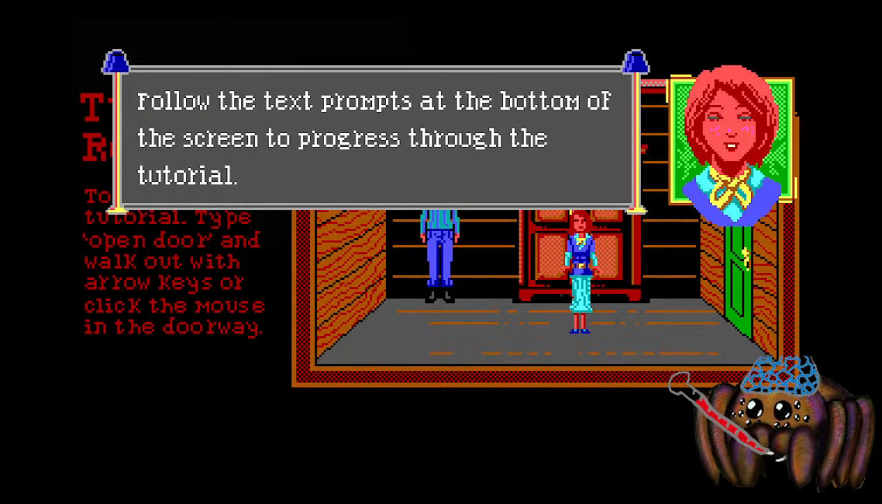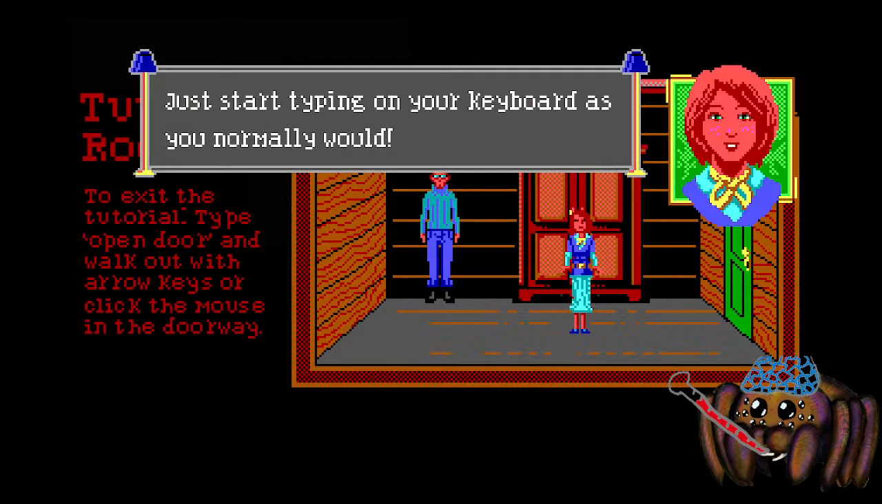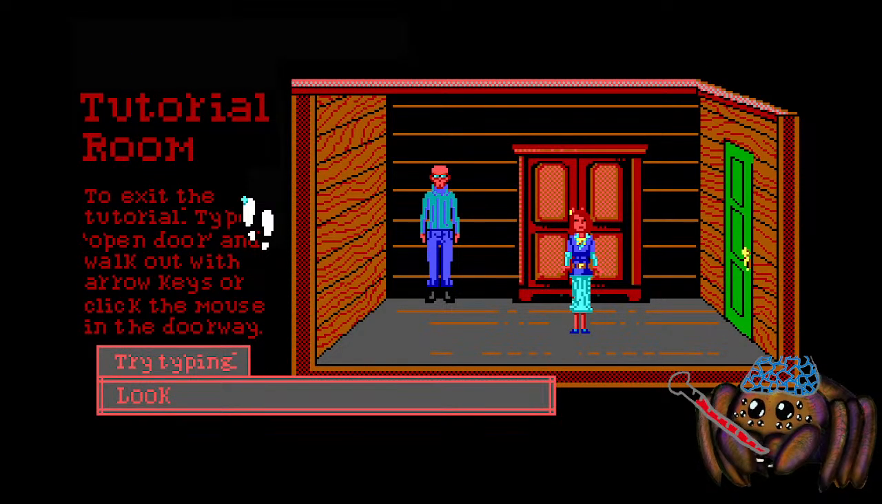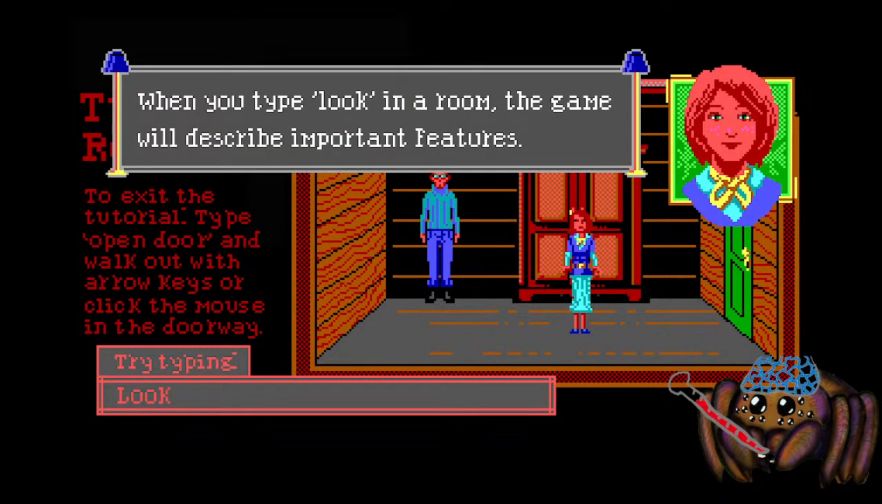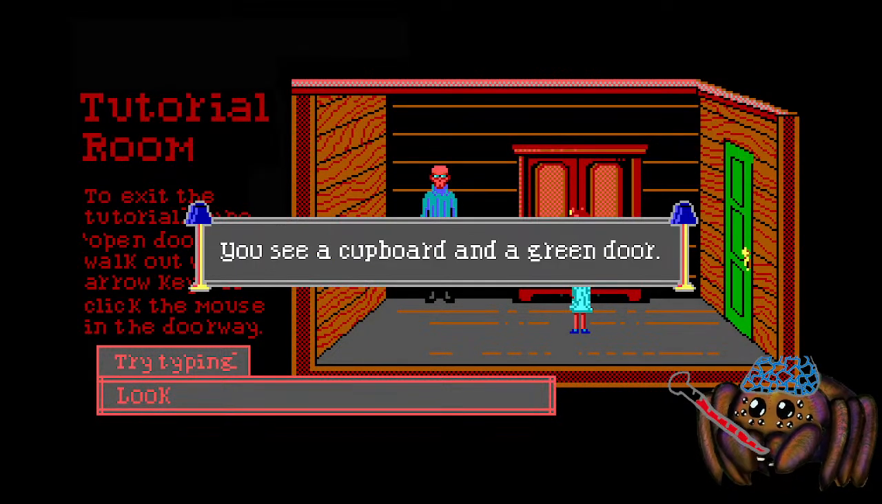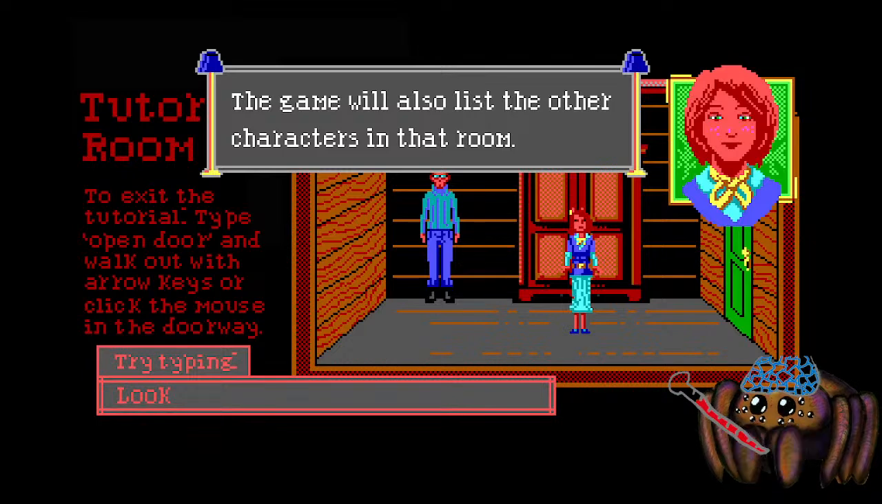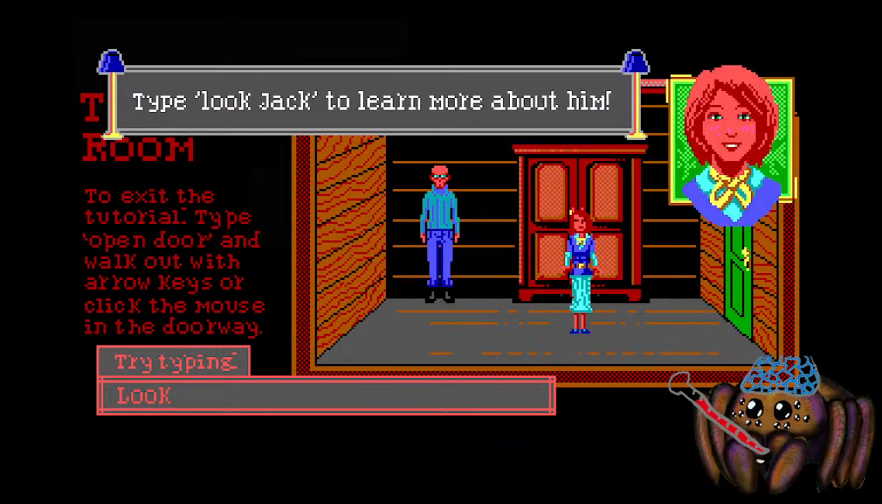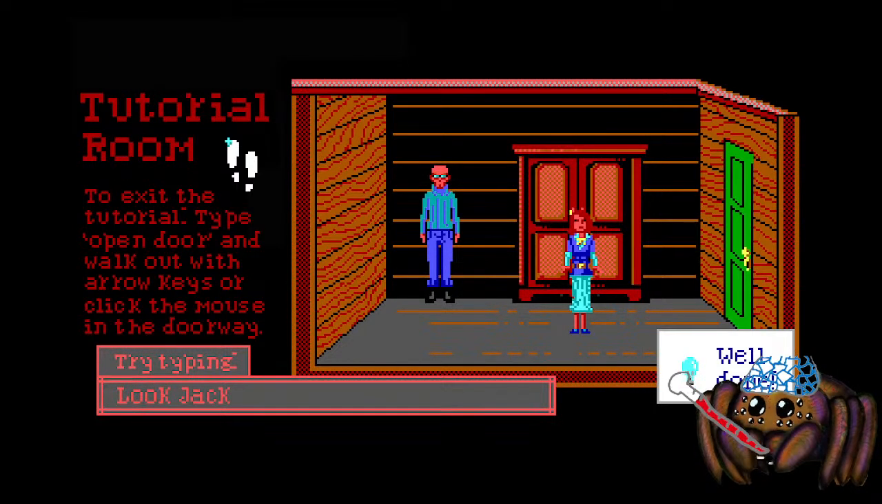Follow the text prompts at the bottom of the screen to progress through the tutorial. When you first enter a room, it's useful to start by typing a book. Just start typing on your keyboard as you normally would. You type "look" in a room, the game will describe important features. See a cupboard and a green door. The game will also list other characters in that room. Jack is here. Type "look Jack" to learn more about him. Look man or look person will work too if you're having trouble with names.